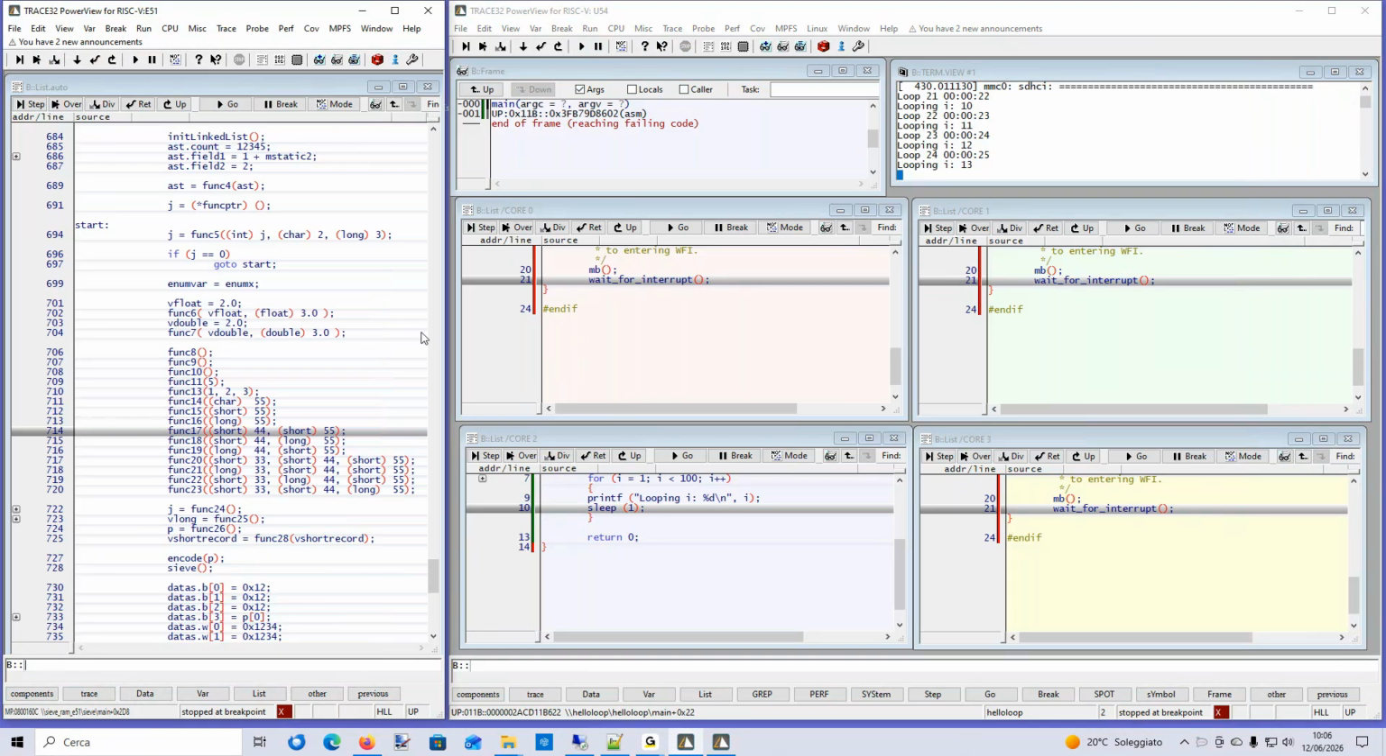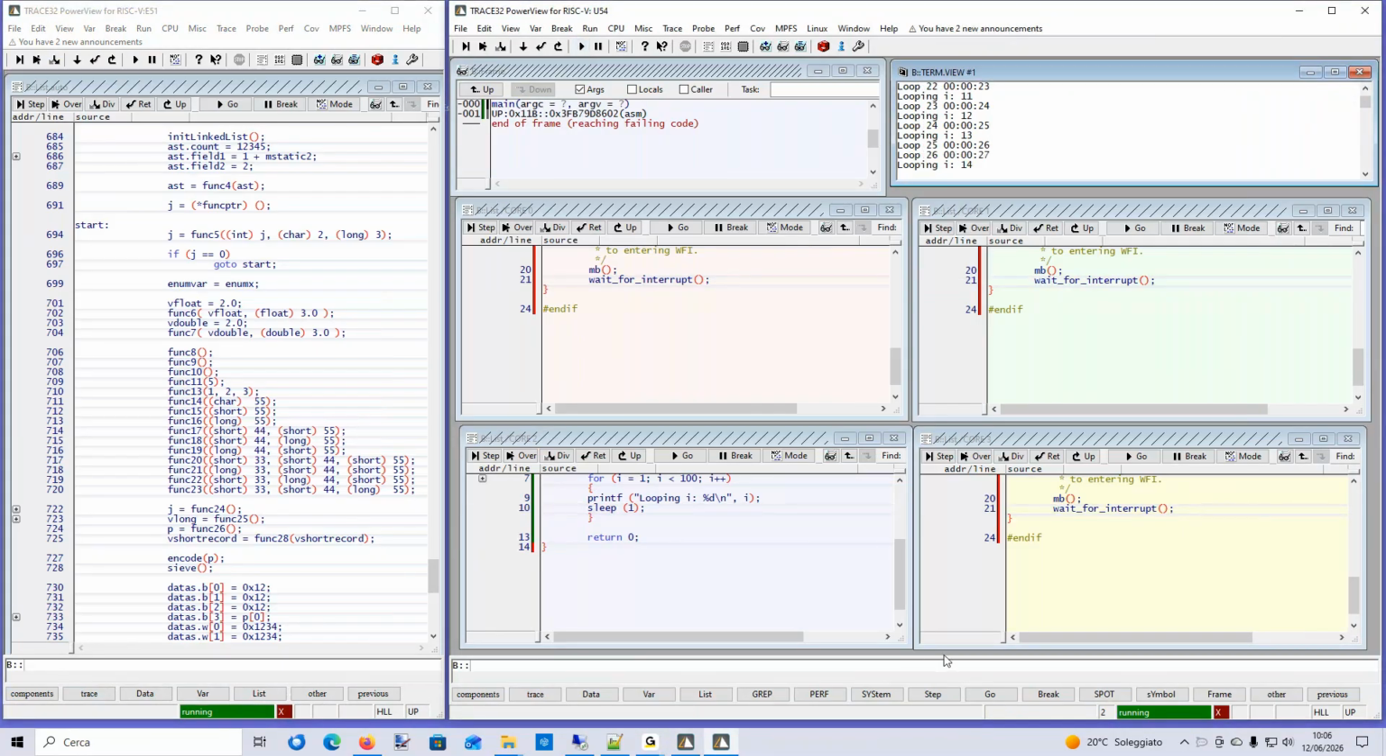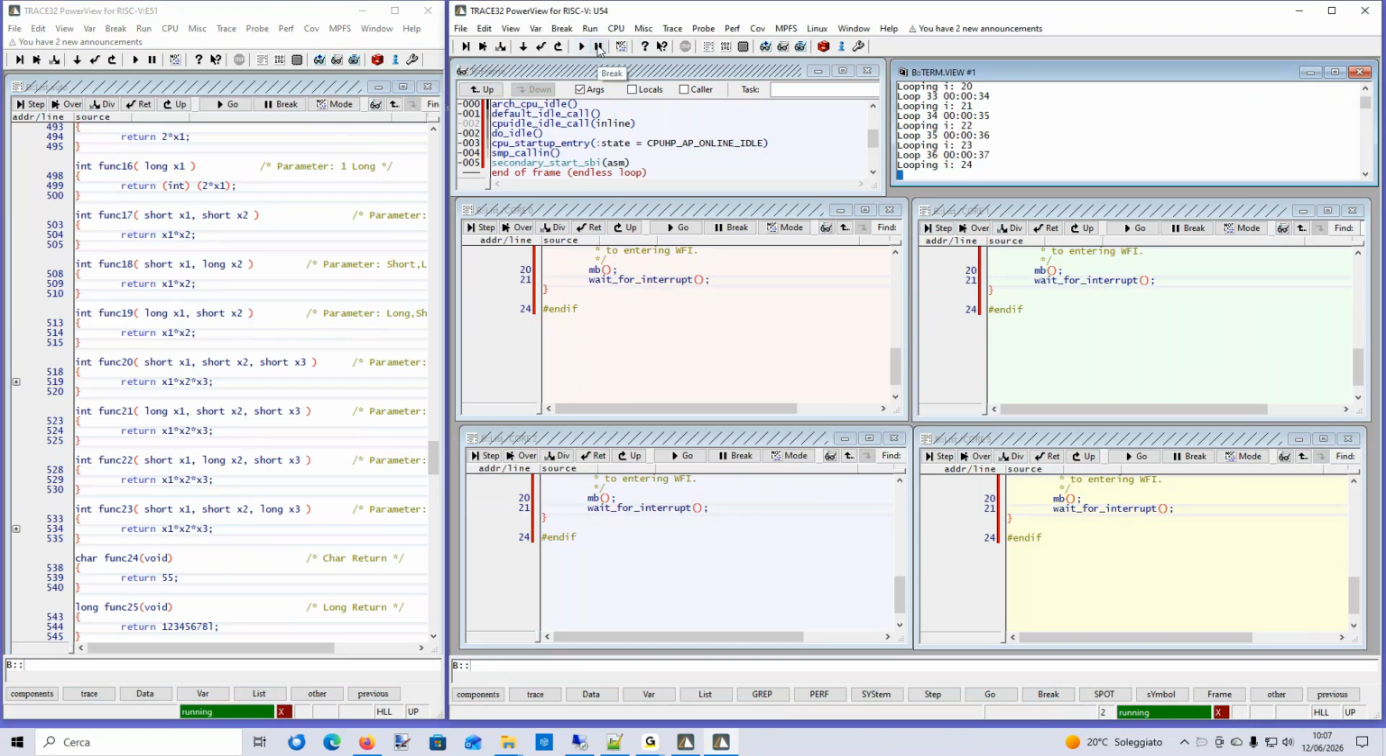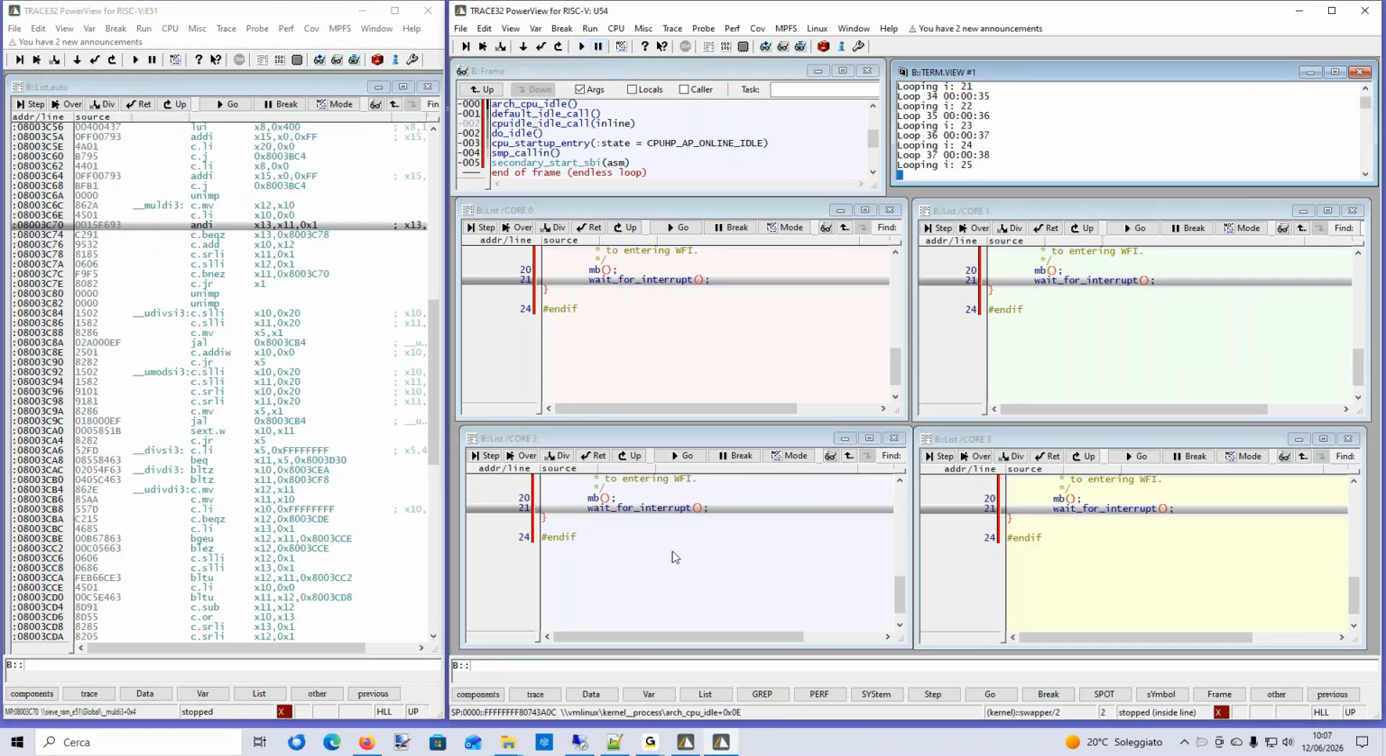In this way, whichever GUI I start, the other will follow. For example, I start the right side and you see that also the left side is started. I can break, for example, the left side and you see that also the right side is stopped. So this is a synchronous debug where both applications in E51 core and the U54 core are started at the same time and they are stopped at the same time.